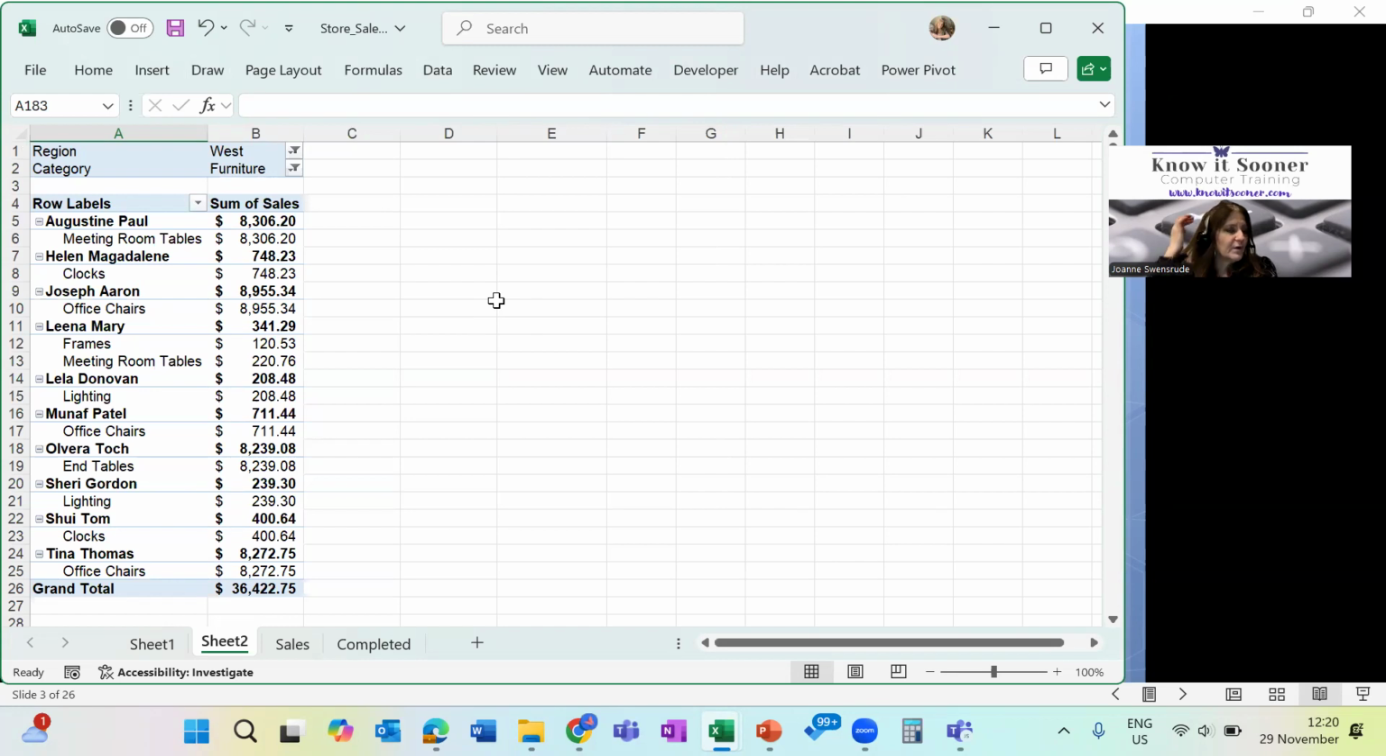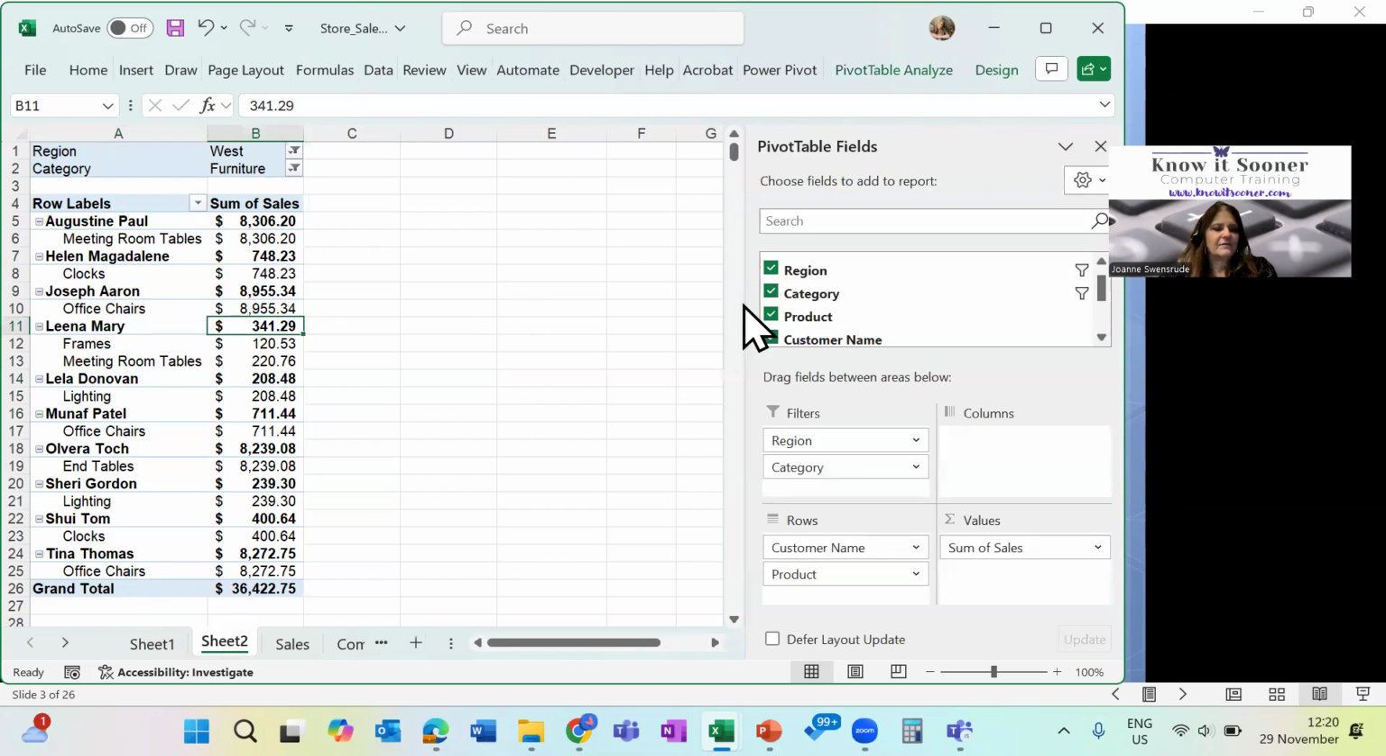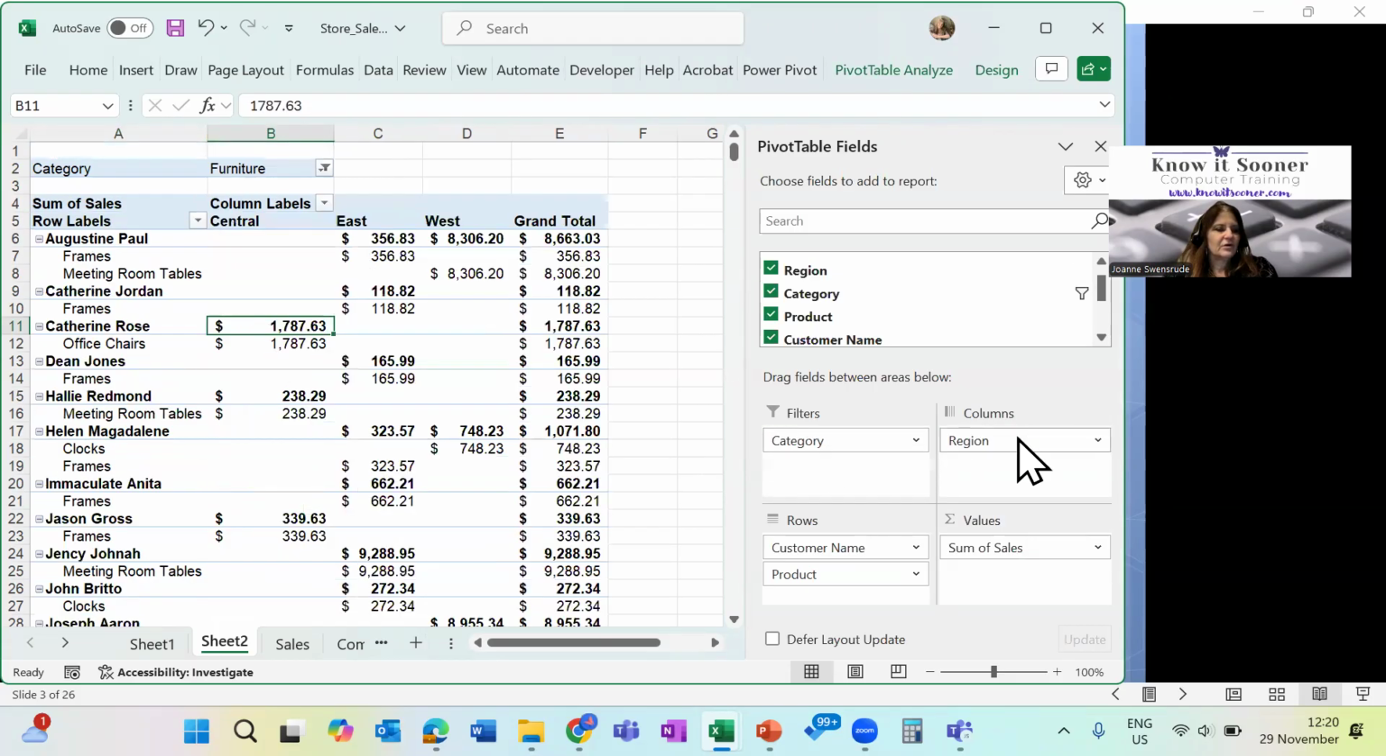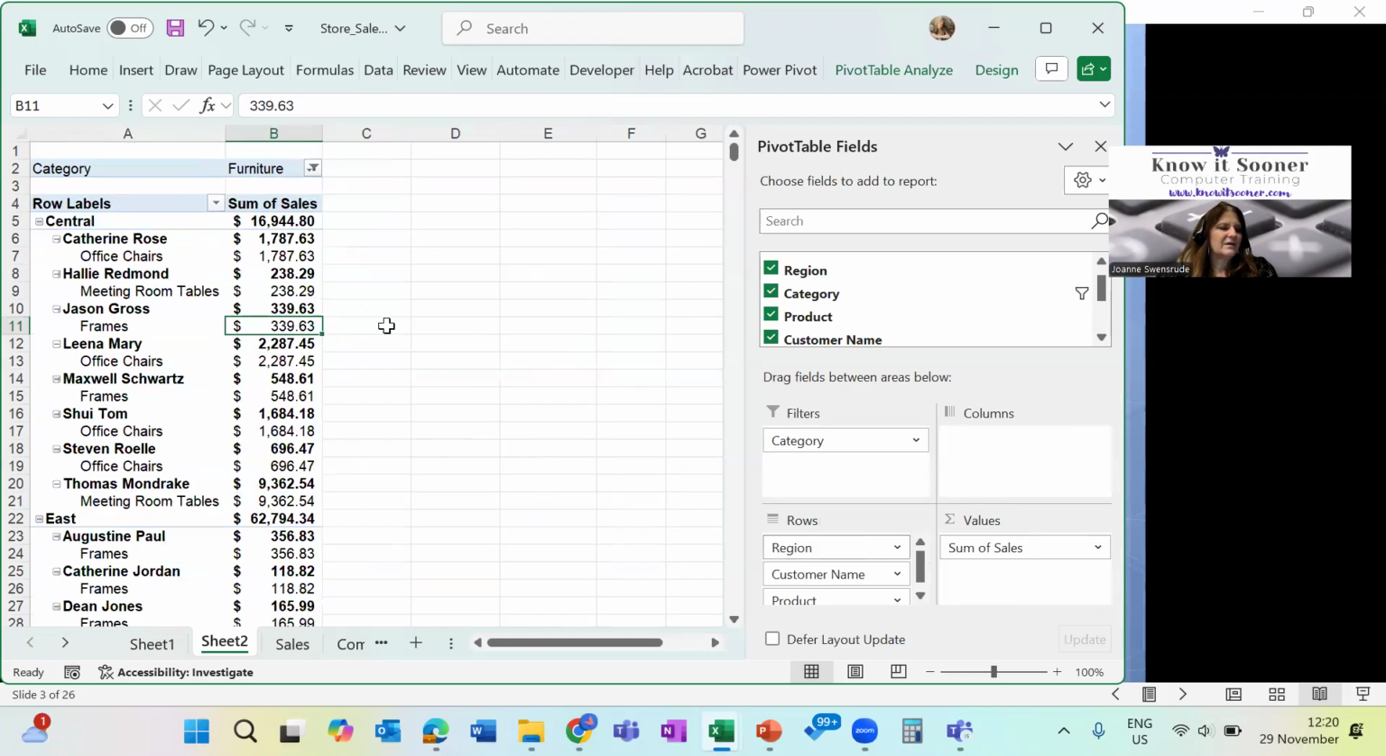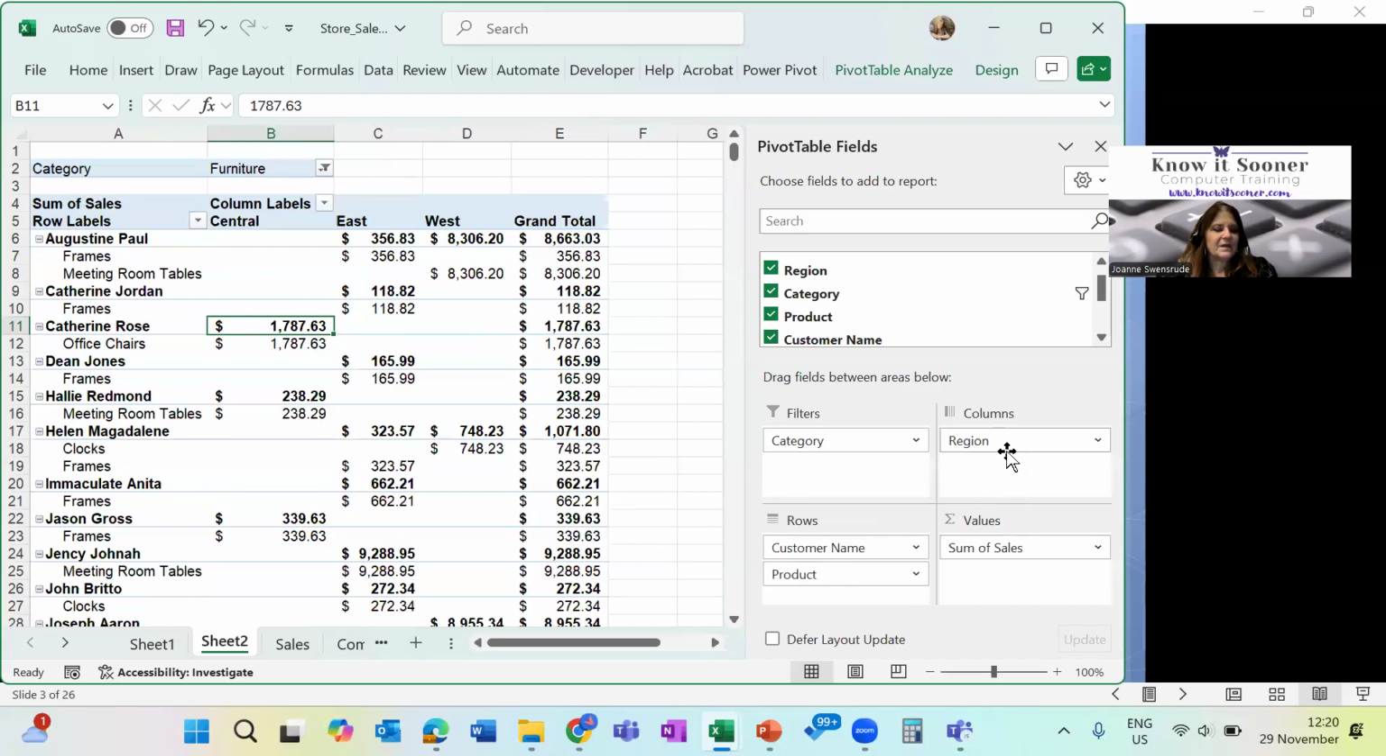Maybe first thing in the morning you say, hey, how is that West branch doing? Okay, filter by West. Maybe you're saying, how did each region do compared to each other? That wouldn't be a very good spot for it then. You would drag your region either to your columns or to your rows. Rows you can't really compare because you have too much other stuff in there.